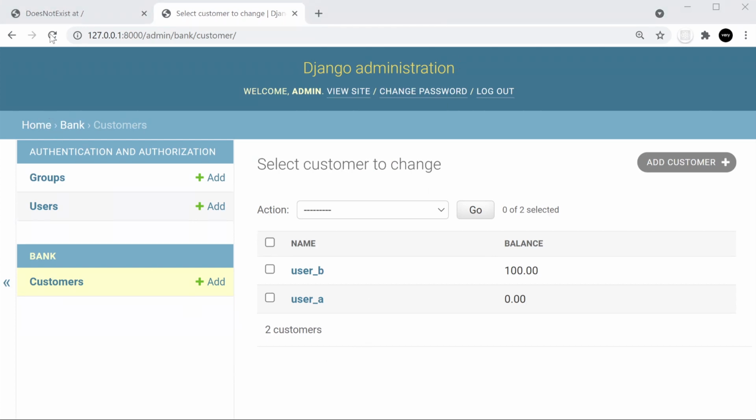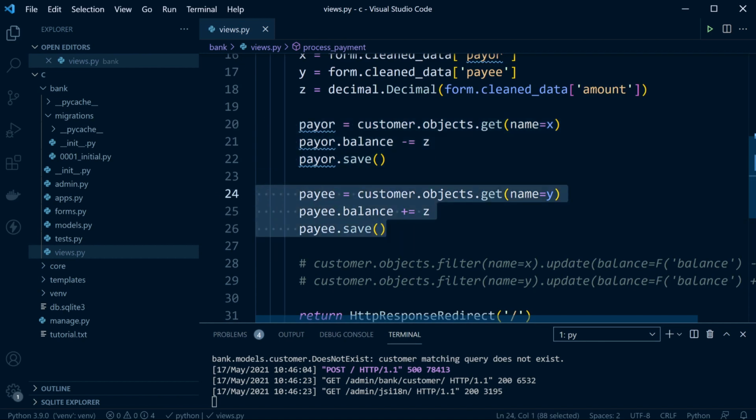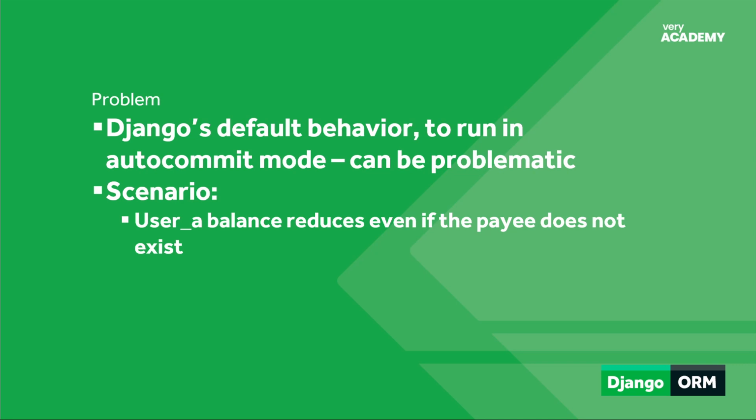This problem exists because if we look at the code, you can see that Django is executing this piece of code first, which is updating the payer balance before it then adds the new balance to the payee. So this is where the problem currently resides in the example. So we can now introduce the idea that Django's default behavior is to run in auto-commit mode. That means that by default, each query is immediately committed to the database. So we have a problem. User A's balance was reduced even if the payee does not exist.